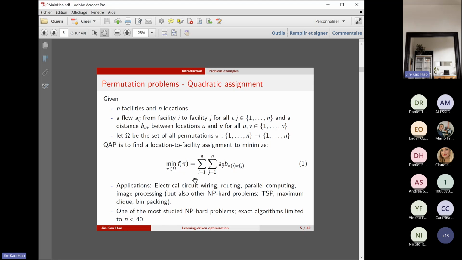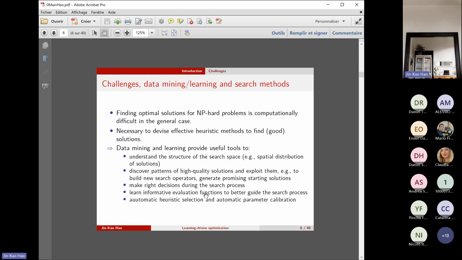This problem, of course, is very difficult. For example, exact algorithms can be applied only to problem instances with around 40 locations. For larger problems, we have no choice but to apply heuristic methods. So in general, finding optimal solutions for NP-hard problems is computationally difficult in the general case. So we need to devise effective heuristic methods to find good suboptimal solutions.